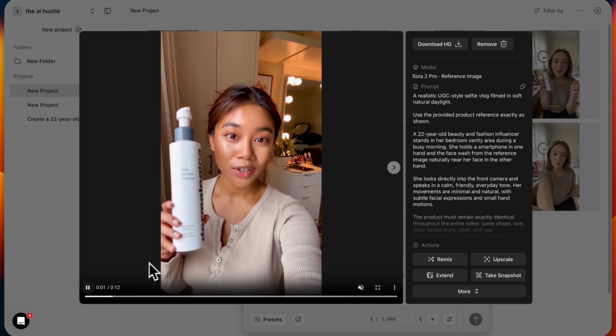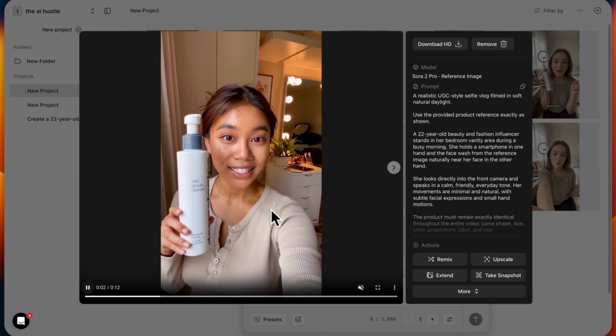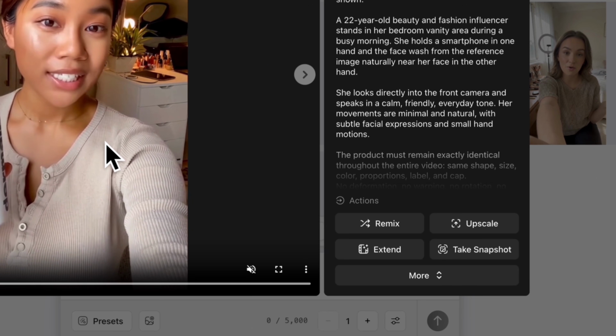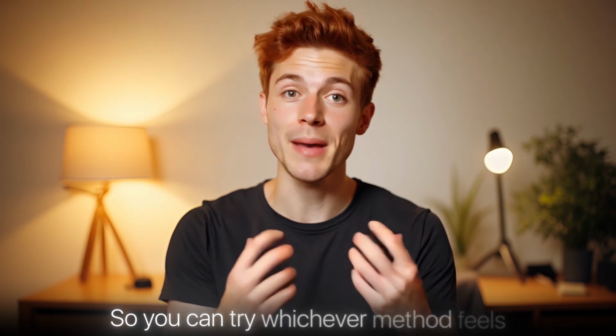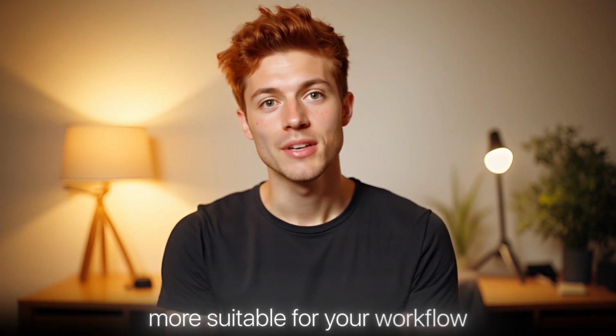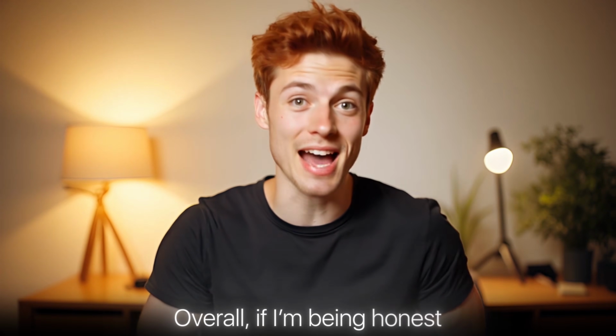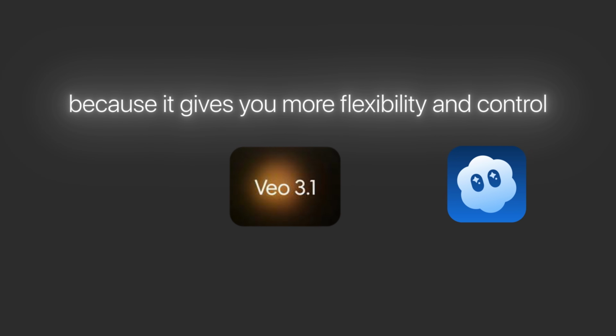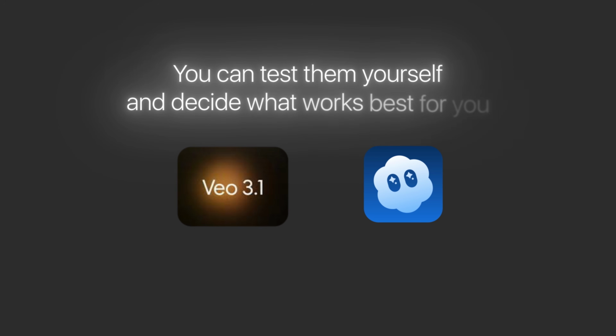No doubt, the video quality is really good. In this model as well, you can remix the video and even extend the scenes just like before. So you can try whichever method feels more suitable for your workflow. Overall, if I'm being honest, I personally liked the Veo 3.1 method more because it gives you more flexibility and control. But again, both options are powerful. You can test them yourself and decide what works best for you.